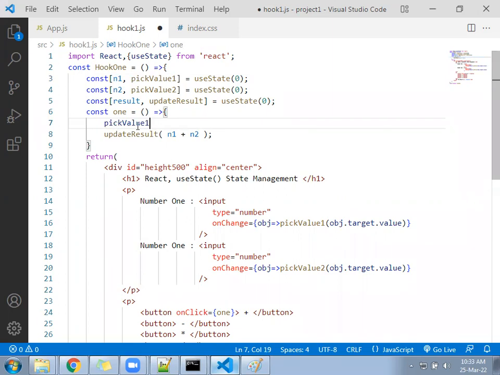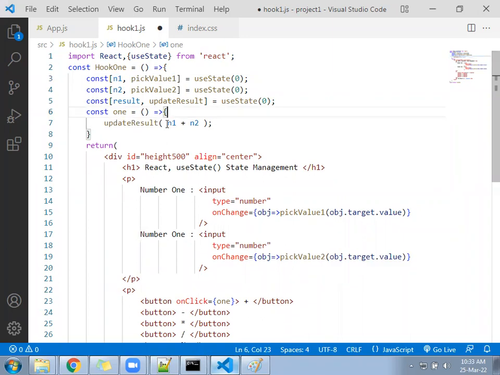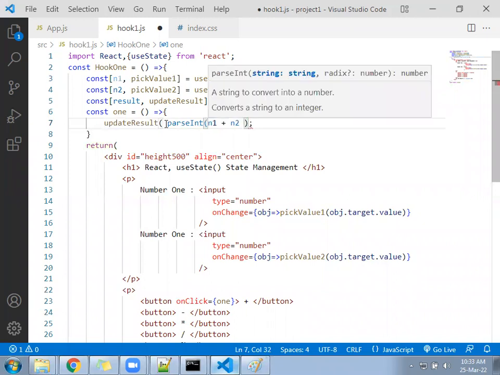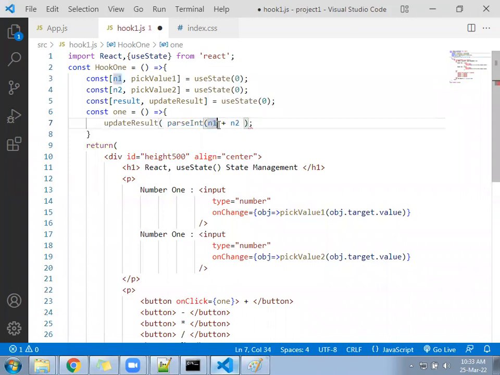we can do it here, or let me write here parseInt. If I do it directly here, parseInt of n1, and again parseInt of n2. We'll check if it is happening. Okay, we found the solution.